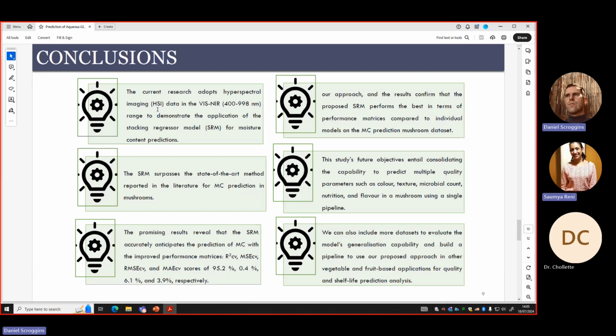To conclude, this research adopts hyperspectral imaging data from the visible to NIR range to demonstrate the application of the stacking regression model for moisture content prediction. Our stacking regression model also surpasses the state-of-the-art methods reported in the literature for moisture content prediction in mushrooms. The promising results reveal that the stacking regression model accurately predicts moisture content with improved performance metrics such as R-square, MAPE, RMSE, and MAE. Our approach and results confirm that the proposed stacking regression model performs best in terms of performance metrics compared to individual models on the mushroom moisture content prediction dataset.